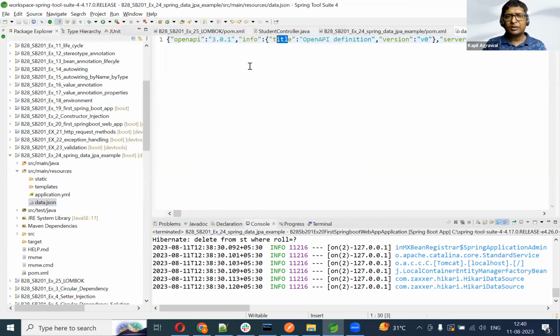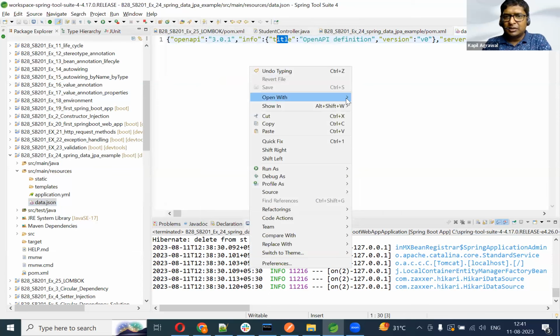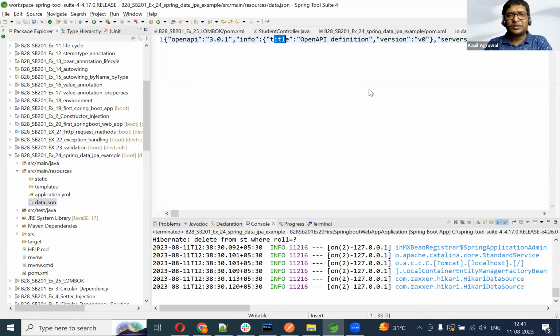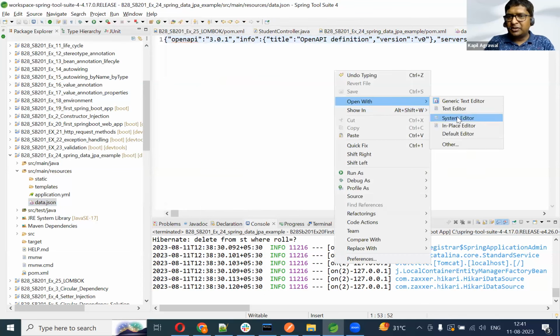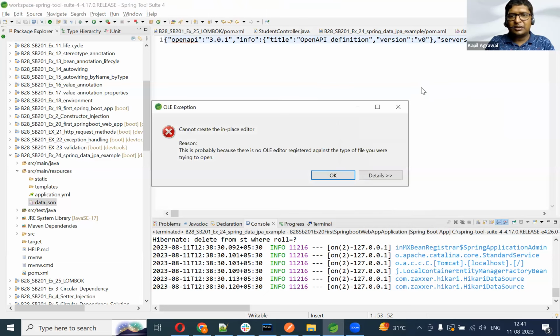JSON editor is not available. Right click in the code area, then we are talking about open with. Any more chances? Let me open this in the text editor. Not working. In case of text editor, even it is not working. Open with, if I'm talking about the in place editor.